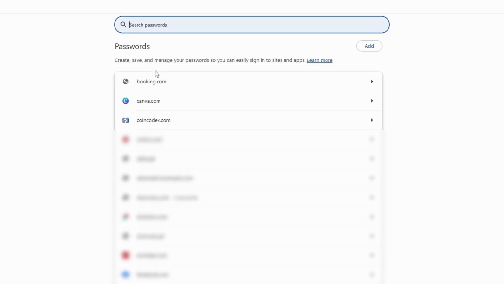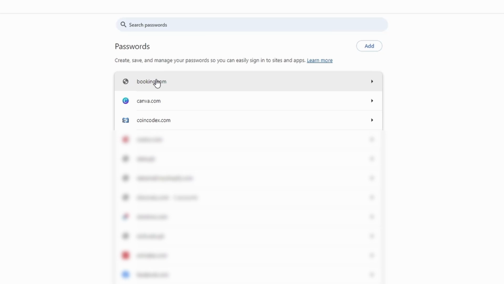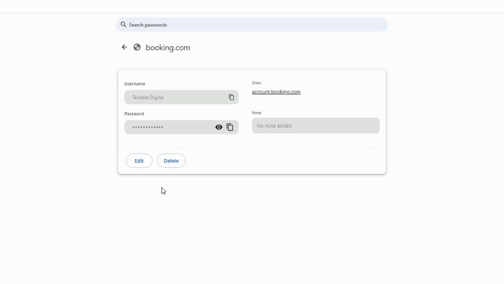list of your accounts. Sometimes, you might not remember your account password. To recover your account details, select the account you want to view. For instance, I'm selecting my account on Booking.com. Here, you can see the account details and your saved password.